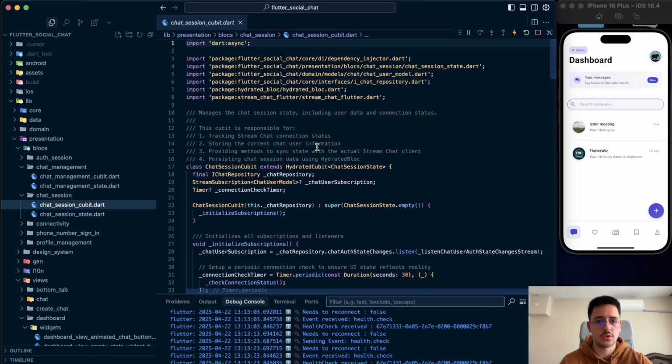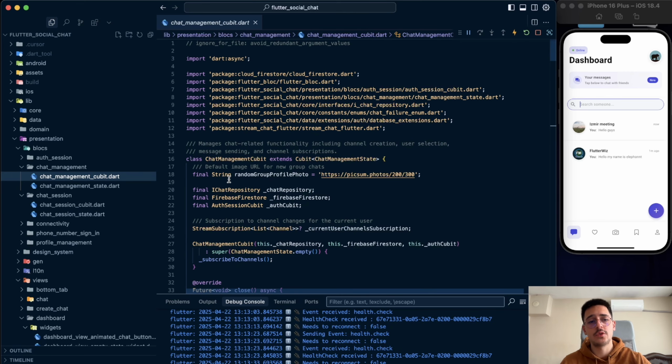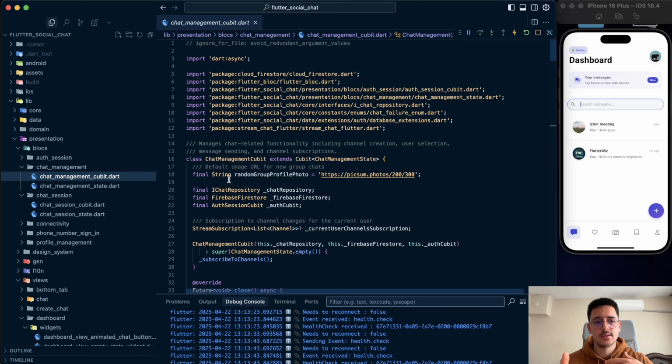Also, we have chat management cubit, which is related with the other parts. So for example, previously I created a group and private chat. So when I create these channels or maybe chats, we actually use chat management cubit to create. But for the user related thing, we use chat session cubit.